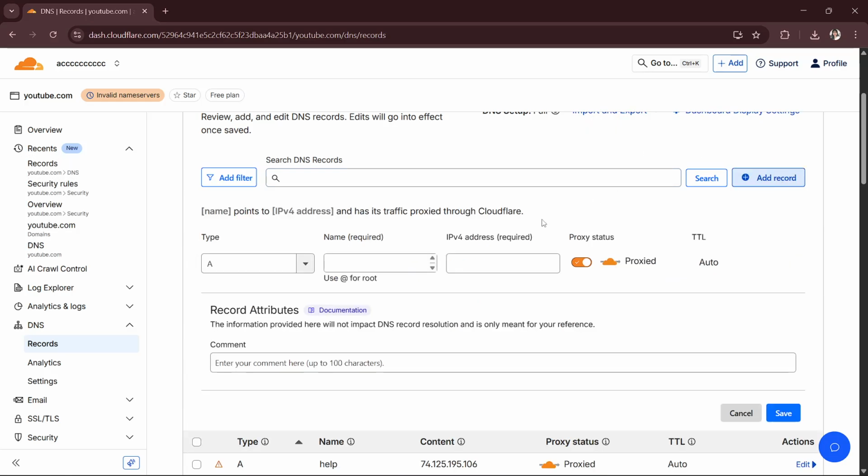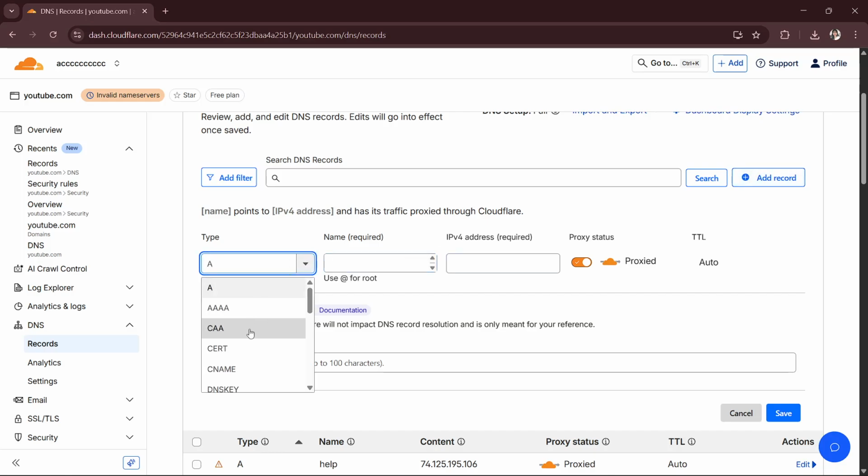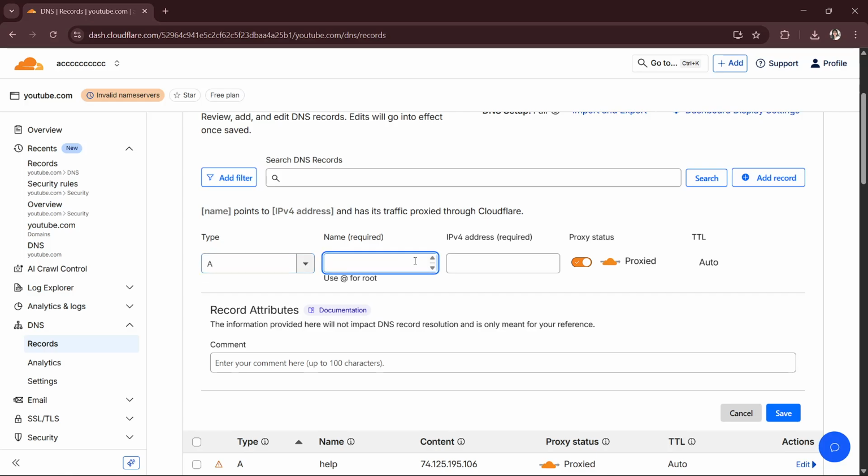And now you will choose the record type, which is either A. So there are really a lot of options here. So just go ahead and choose any record type. It really depends on what you need to add. And then you will just have to enter the name, subdomain, or at for root. And then you will just have to add the content, by the way, either the IP or URL.